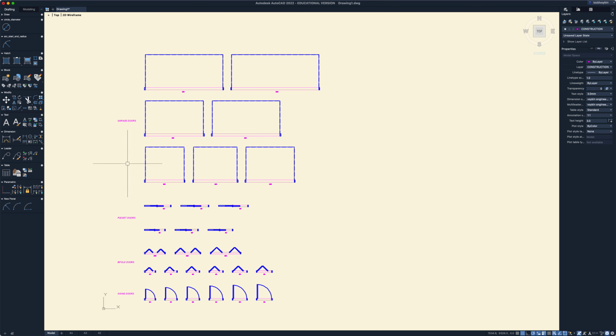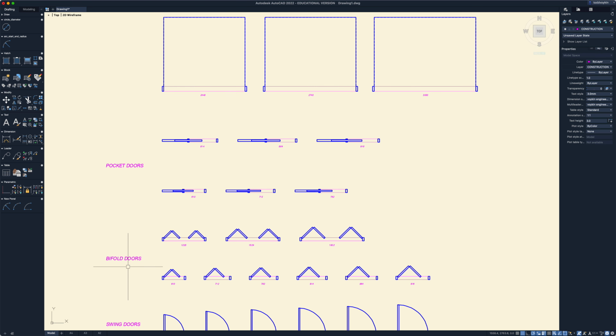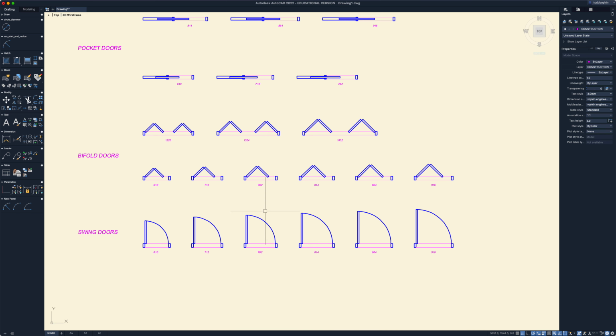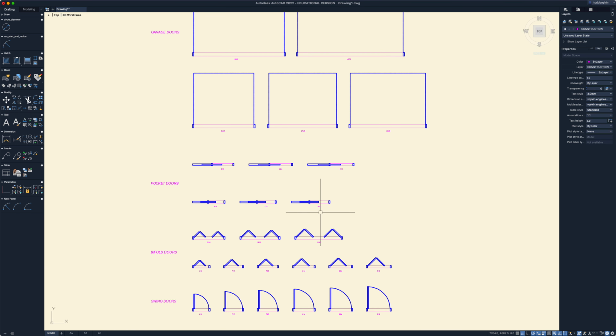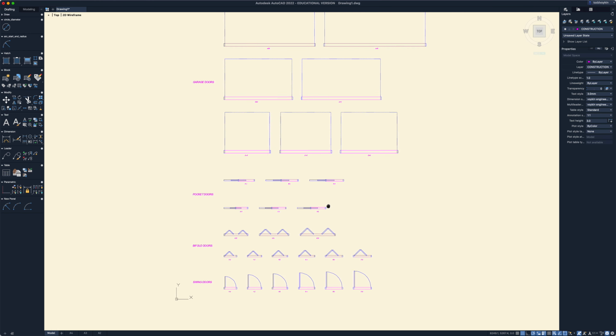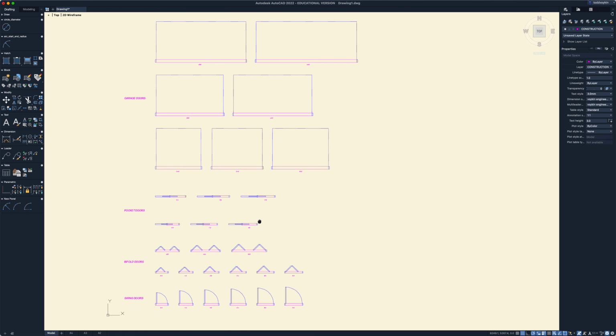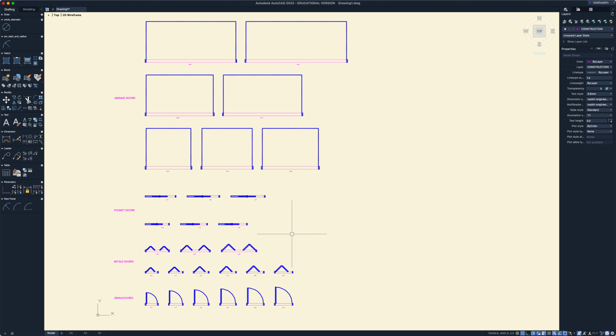So you can see I got my garage doors, pocket doors, bifold doors, swing doors, everything's labeled, and it's going to be easy to find. I just need to turn these into block drawings so I can easily pull them into an architectural floor plan drawing when we get there.